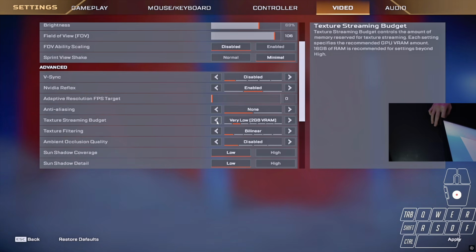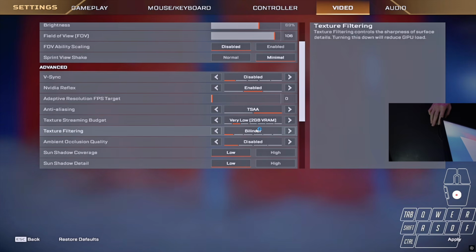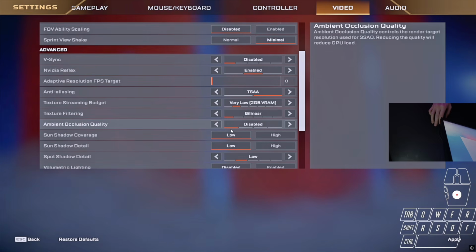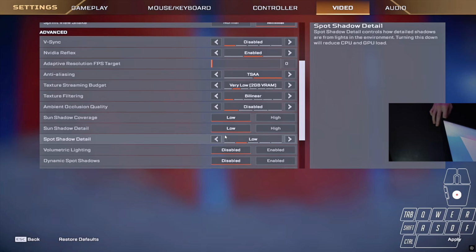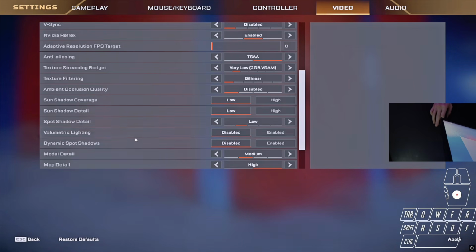This one here is going to be the thing that affects your FPS most, texture streaming budget. Most people have this on ultra, which is just way too high. Set it on 2 gigabytes, very low, don't need any more than that. Again, we're looking for consistency. Texture filtering, again, turn this down low, much more FPS. If you want to bump it up to trilinear, you can. It's not really going to affect too much, but if you're really pushing performance, bilinear all the way. Disable ambient occlusion, sun shadow low, detail low, spot shadow low, volumetric lighting disabled, spot shadows disabled.